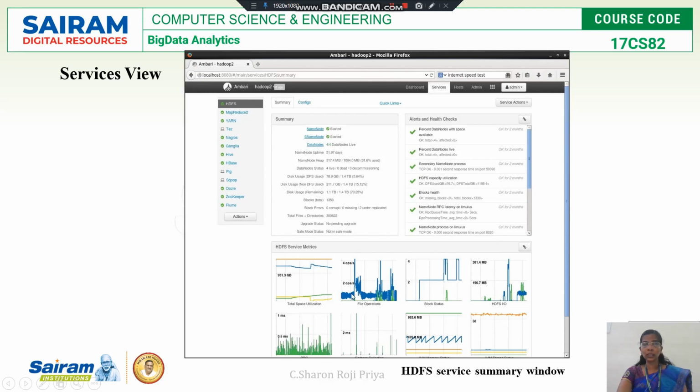So before this, this screenshot is for HDFS service summary window, right? So in my HDFS, you know the components. It will give the details of your name node, data node, secondary name node, right? So all these details will be given in this HDFS service summary window.